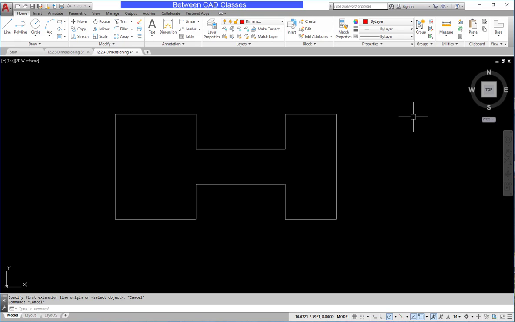In this lesson, we are going to look at the creation of continuous and baseline dimensions. Whether I'm creating a continuous dimension or baseline dimension, I need to start by placing my first dimension.